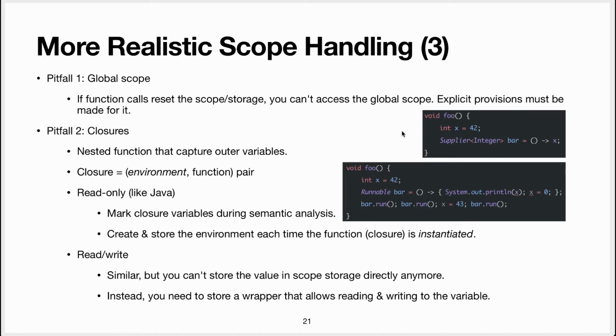And I gave a Java example here. So we have this function called foo. We define a variable that's the integer 42. And we create a lambda function, which is a supplier of integers. So basically this function just returns x. But x is not defined in this function. Okay, it's not defined in bar. It's defined in foo. So we have a reference here to the scope of the outer function foo.